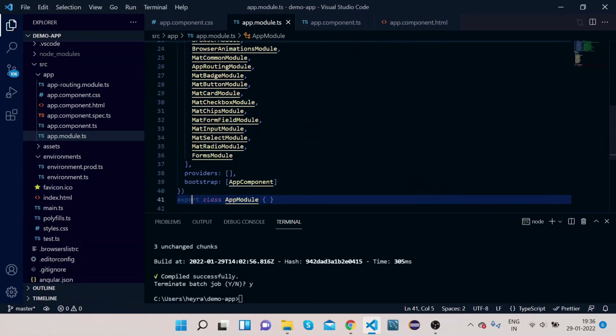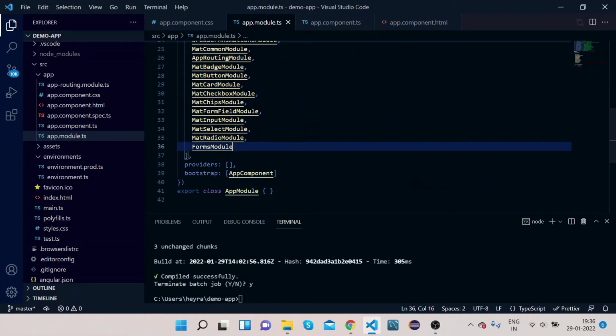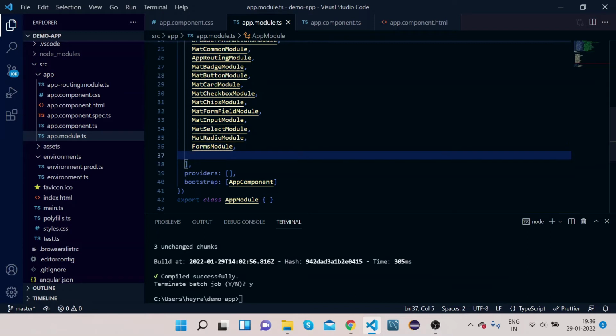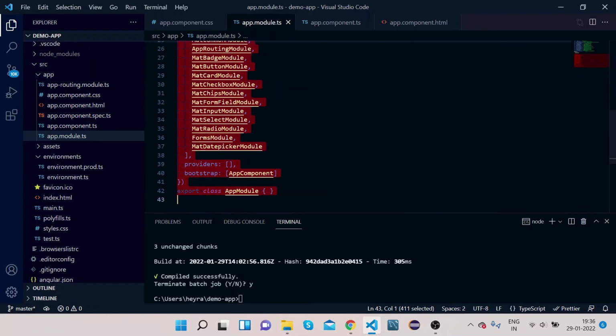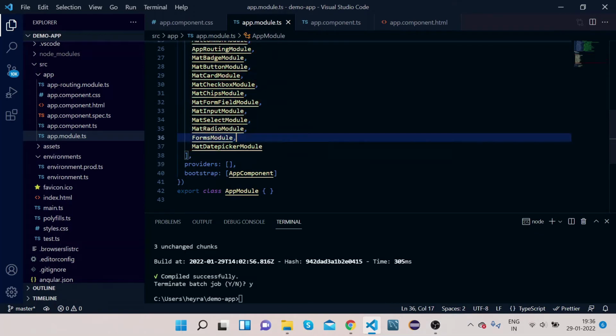Put a comma in the imports section and paste it. So we have imported MatDatepickerModule here. In the NgModule we have this imports section, and inside it we have pasted MatDatepickerModule. Now, as the import part is done, we will go to our HTML and write the HTML for this date picker.